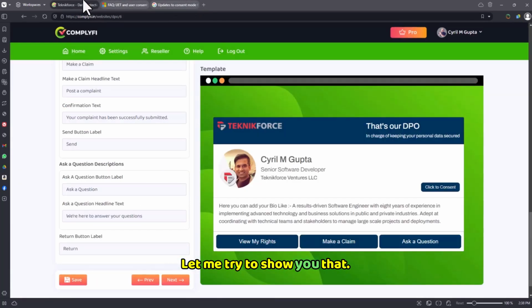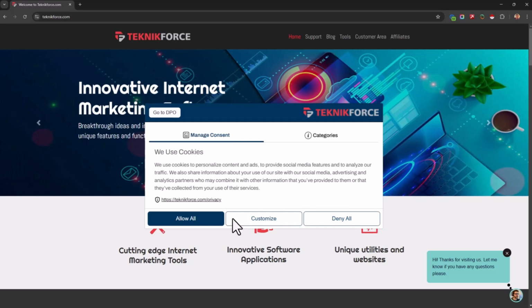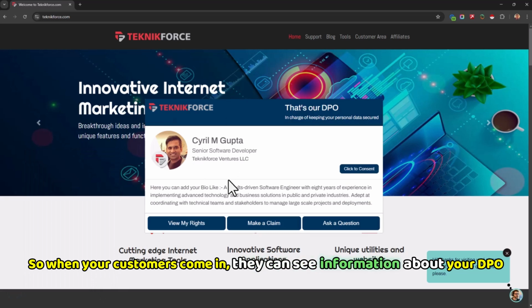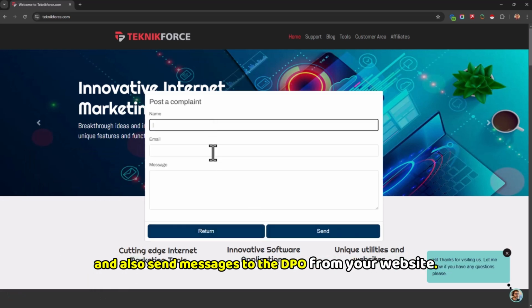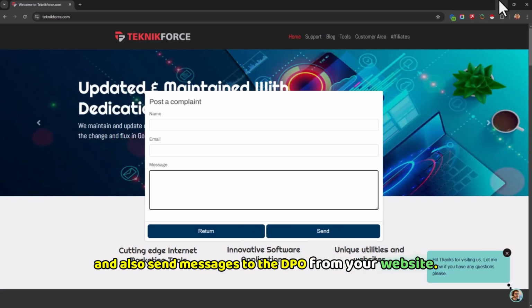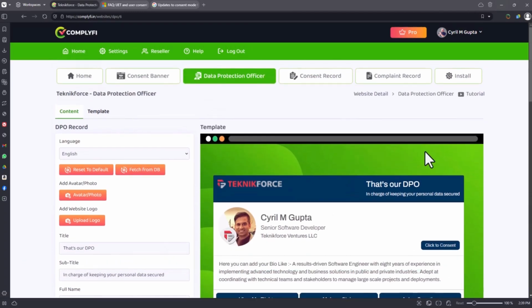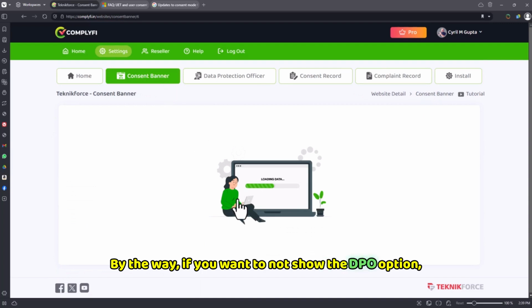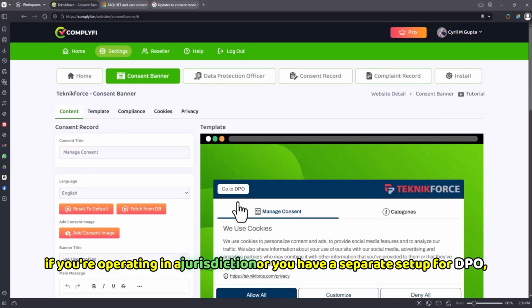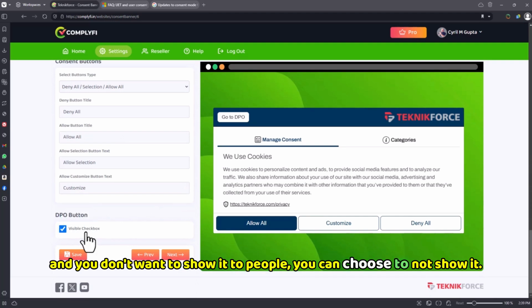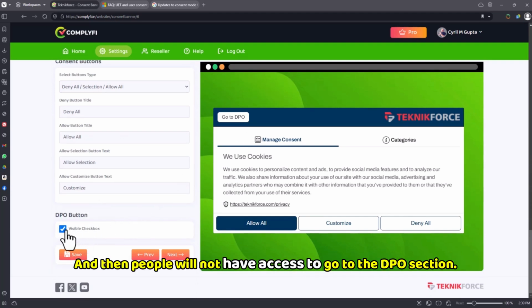Let me try to show you that. Here we go. I'm going to allow all and change consent. There is a go to DPO section. So when your customers come in, they can see information about your DPO and also send messages to the DPO from your website. That's what's required. And Complyfi gives you the power to comply with that. By the way, if you don't want to show the DPO option, if you're operating in a jurisdiction or you have a separate setup for DPO and you don't want to show it to people, you can choose to not show it. And then people will not have access to go to the DPO section.